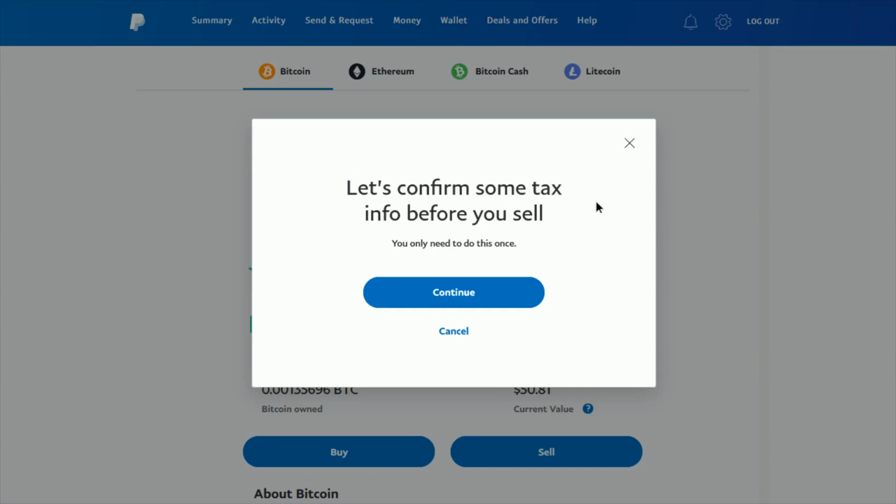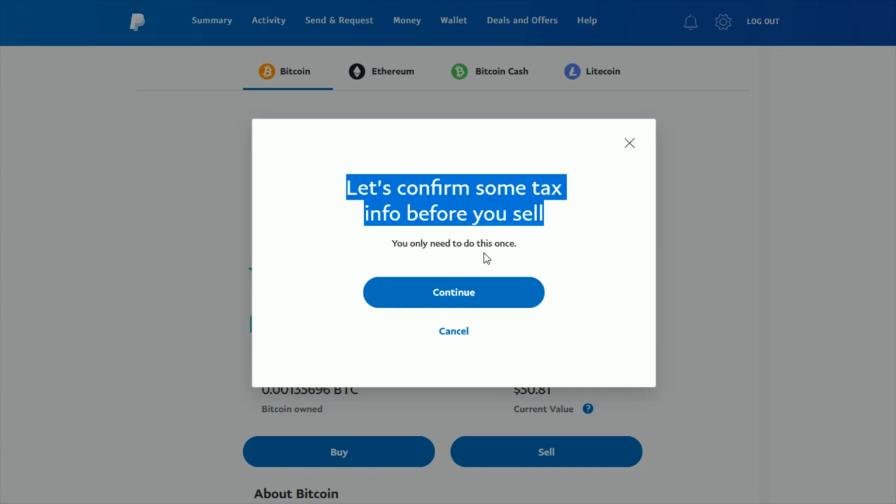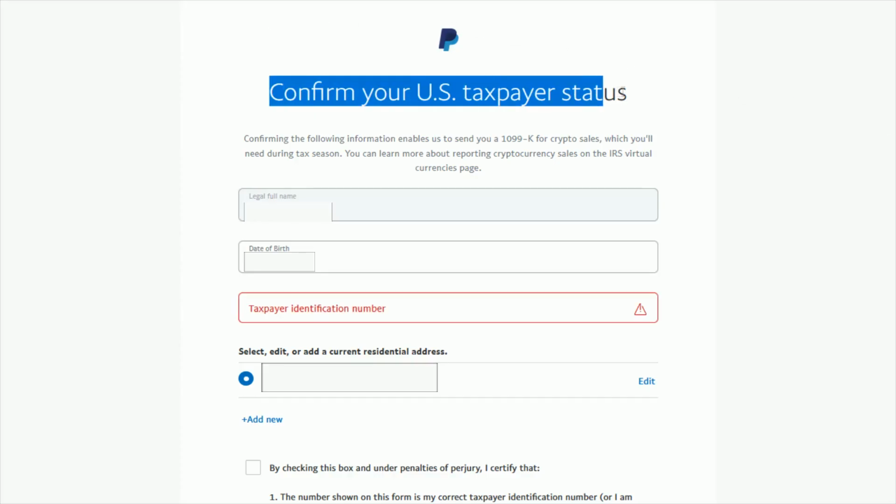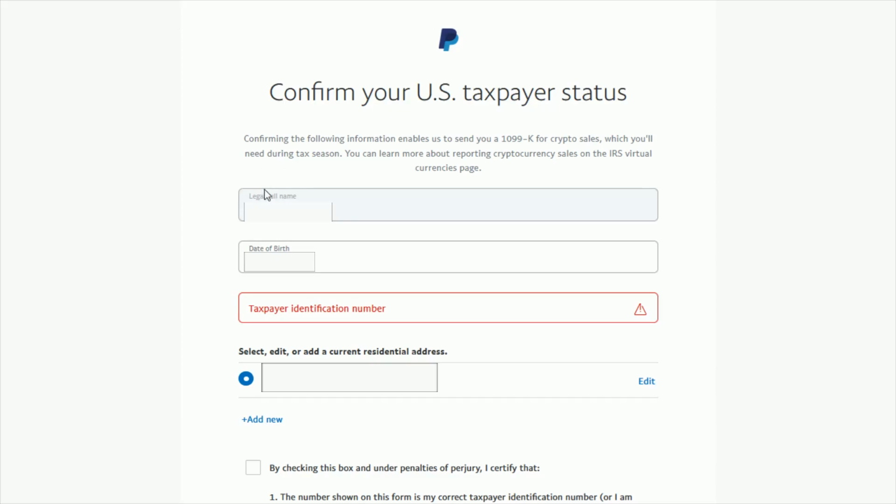And then if this is the first time you're selling cryptocurrency in your PayPal account, it's going to say, let's confirm some tax info before you sell. You only need to do this once. So then go ahead and click continue. And then it's going to have you confirm your taxpayer status. So it's going to have your legal name, which is going to be the name that's on your PayPal account, your date of birth, your taxpayer identification number, and then your current residential address. Either you can select the one that's currently set on your PayPal account, or you can add another address if you've changed your residence, with the prior address perhaps being outdated.